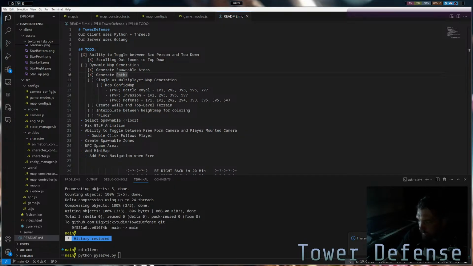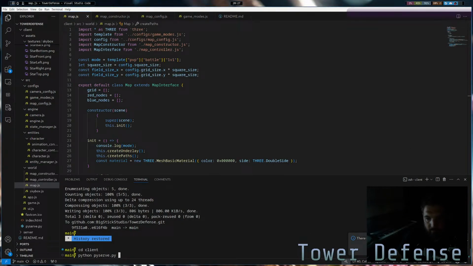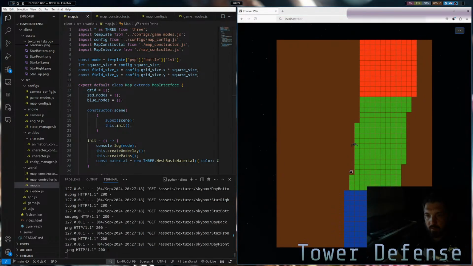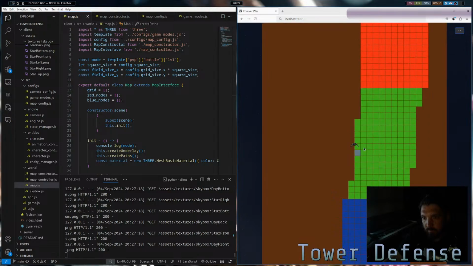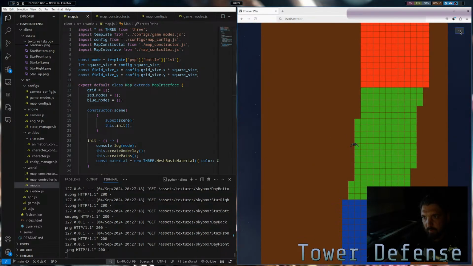Alrighty. Let's go. Let's see if we can add more. Let's see what happens if we run the application. And this is cool. This is really cool. I wish we had the free camera though. I do really want to add the free camera.